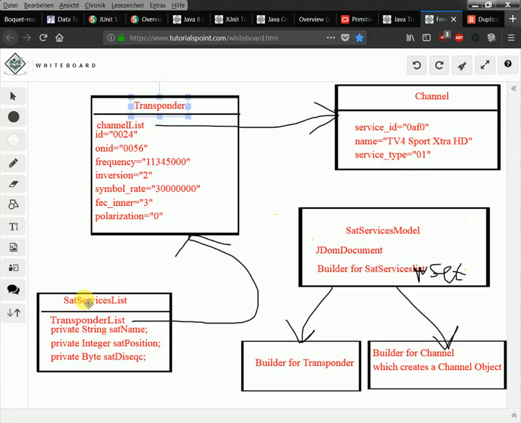But one important thing, first important thing, is how I would go about creating such a data structure. My set services model gets hold of the JDOM document, then creates a set of services which consist of the builder. The builder will be used for creating a transponder object, and then this will be assigned to the set services list per constructor, probably.